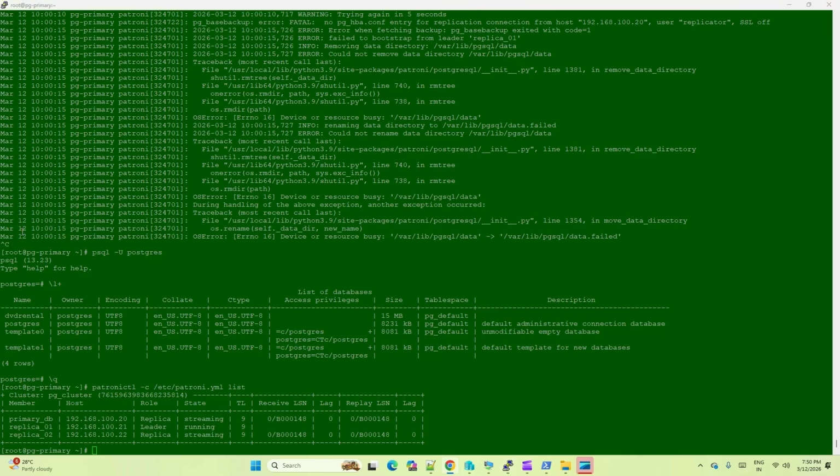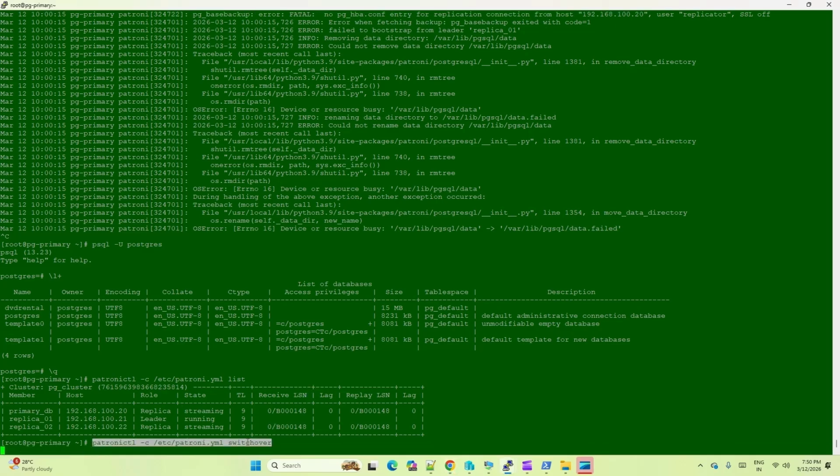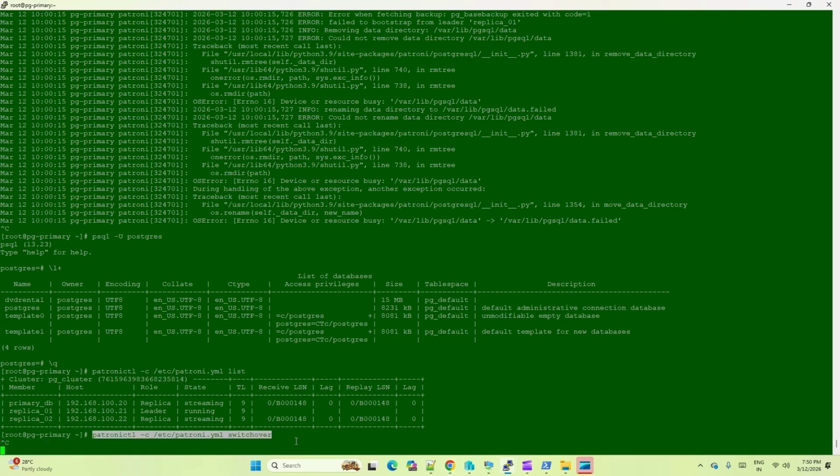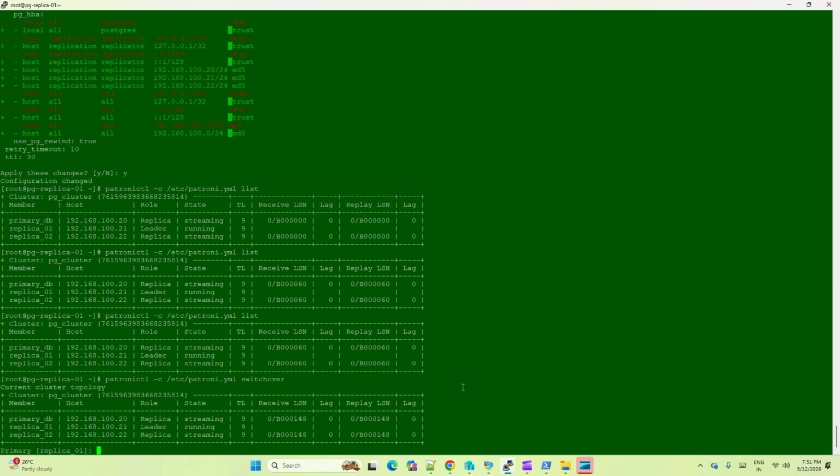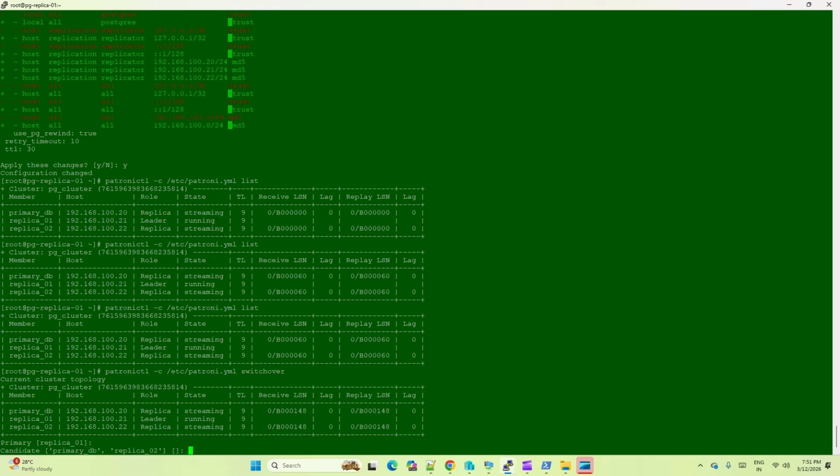First step, not here. Control C, not here. You need to run this on any node. We will run it on replica one. It gives you interactive prompts, and it will show you replica one. Just press enter.